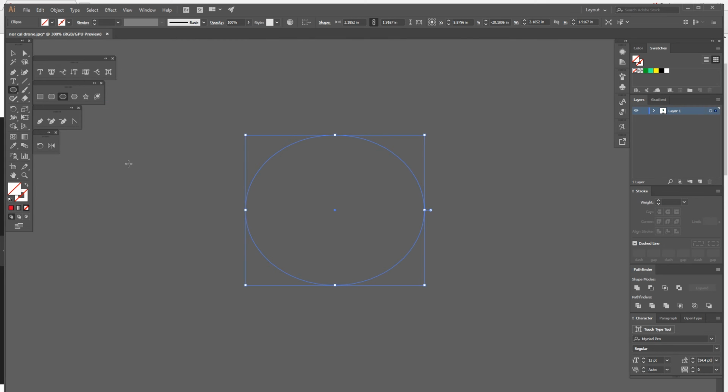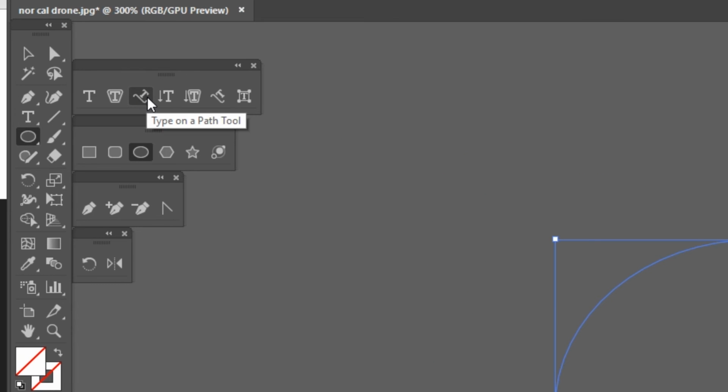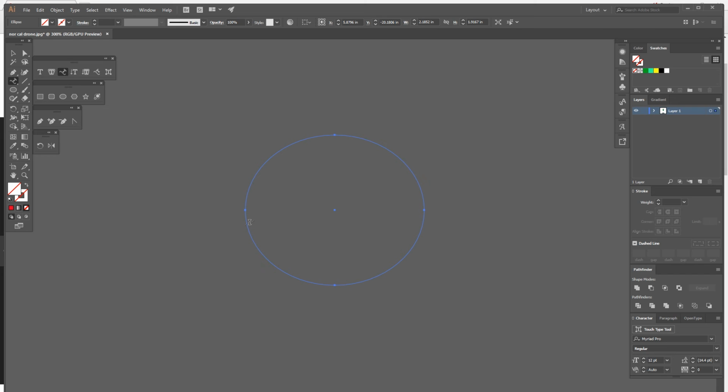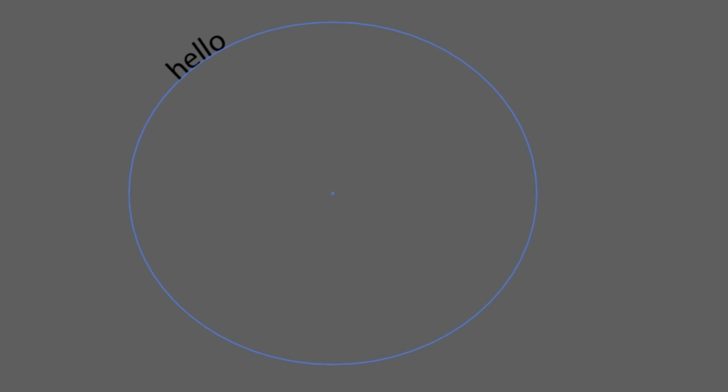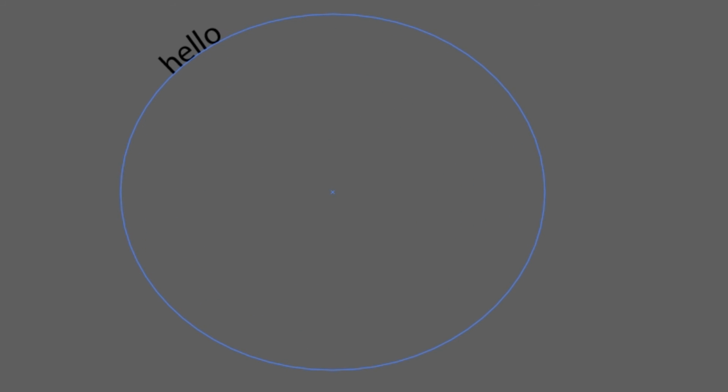If you're typing a font and you need it to have a curve on it, make a circle or a radius or whatever you need. Click this tool, type on path tool. You can see it's a T, it's crooked, and it has a little squiggly line under it. Click on your path, which is a circle. Now you can make this wavy or whatever you want. Click somewhere, it might bring up some text or something. I have no idea what this is. H-E-L-O. There we have it. Now we are on a path.